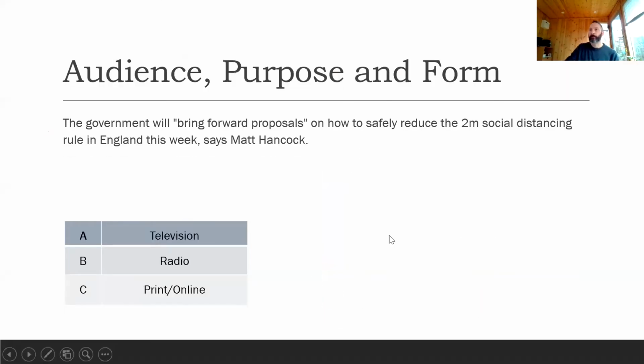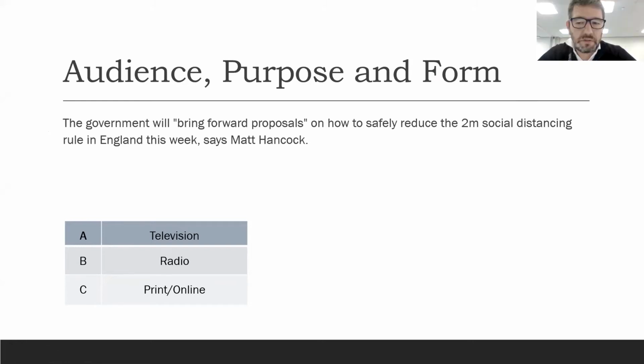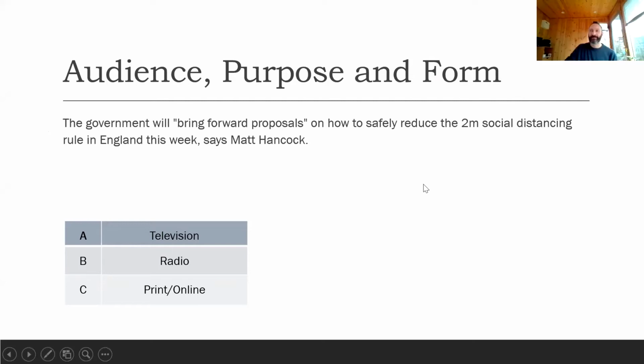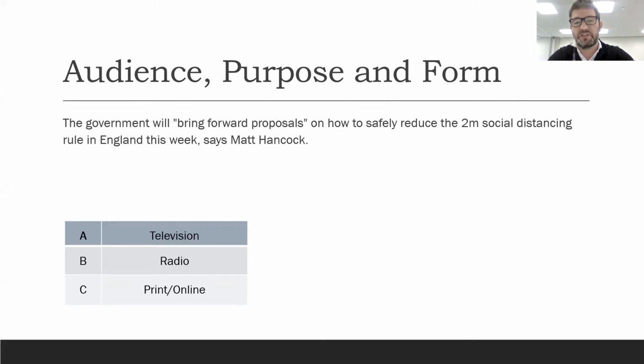Back in business. Okay, so a few weeks ago, can you hear me? Can you still hear me, Max? Yes, we can. Absolutely. Okay, so a few weeks ago, this was the start of a story. The government will bring forward proposals on how to safely reduce the 2-meter social distancing rule in England this week, says Matt Hancock. Now, do we think that was for TV, radio, or print or online? Has anybody got any ideas? Can we quickly see if we can get some ideas from people in the room? If not, I will continue. Remember, people, if you've got ideas, put it in the chat box. Let's see those answers.